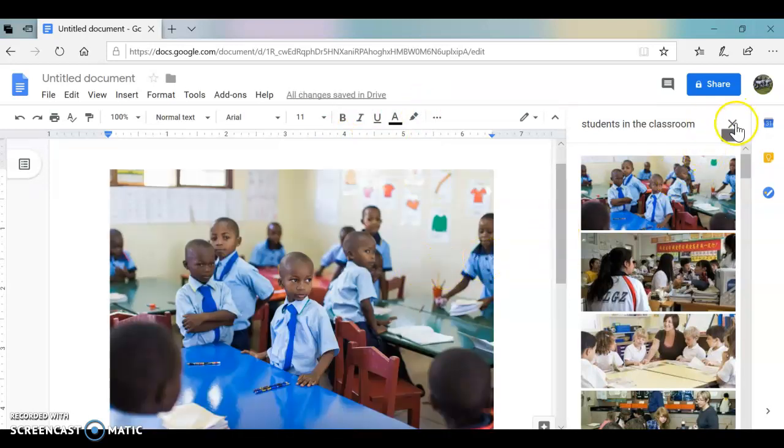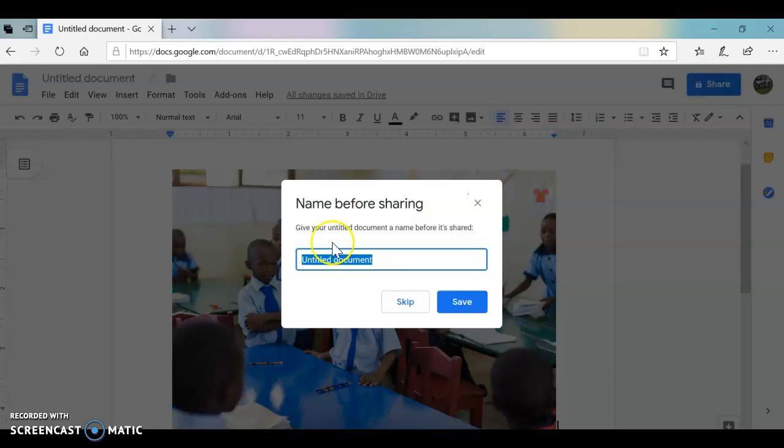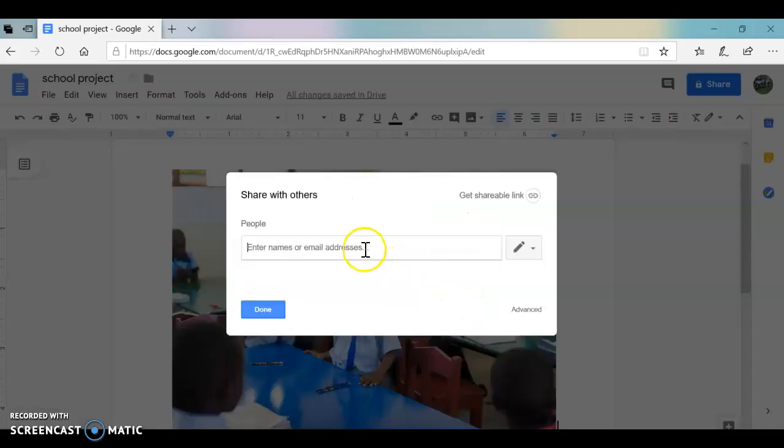A good thing that Google helps with is that you can actually share your documents. If you click share, it's going to ask you to name it. So let's just do school project and save. Once you get on there, if you're in a group project, you can type in their other emails through Google, and you can send it to multiple people. I don't think there's a limit, but you can set it so they can edit it.